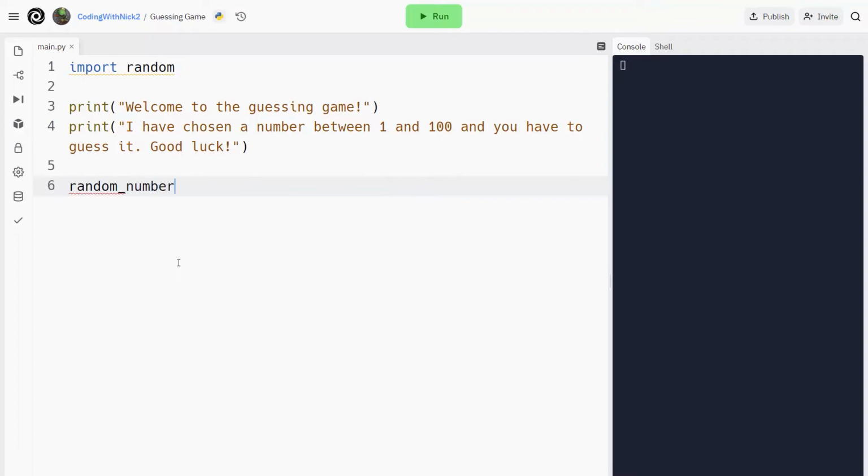Next, we must define a variable named random_number which will hold the random number generated by the computer. random_number is equal to. To generate a random number, we use the randint function from the random module as we learned in the previous video. We tell the randint function that we need a random number from 1 to 100. So random_number is equal to random.randint(1, 100).